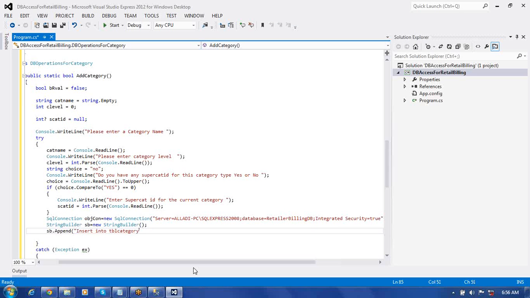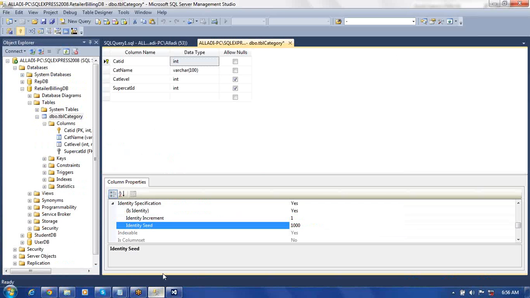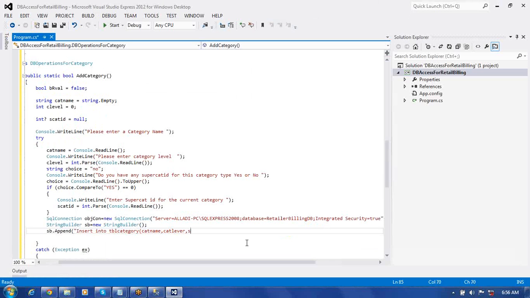tblCategory, and the columns I am inserting are three columns: CatName, then CatLevel. What is the other column name that I should take? The other column name is SuperCatID. We take it like this, followed by VALUES.